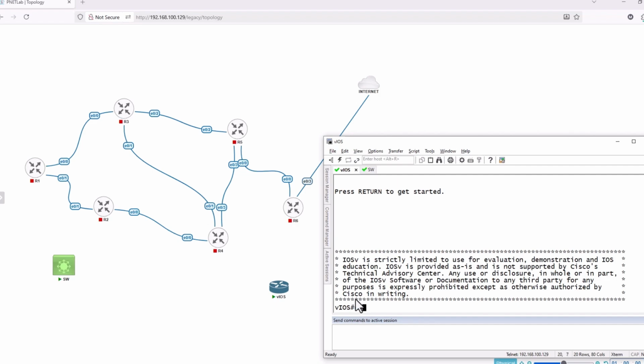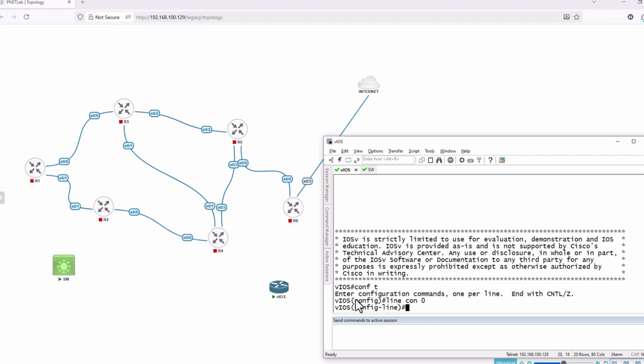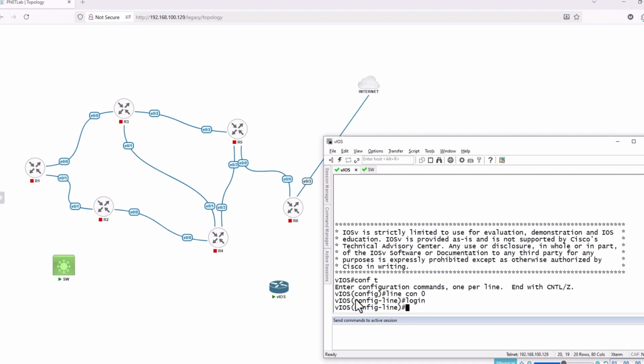Let me just go to configure terminal. I'm just going to go to line console 0. I set the password, but I forgot to say login. When you say login, this means that you need to enter the password. So if I say show run, I'm just going to pipe it to begin from line, hit enter.